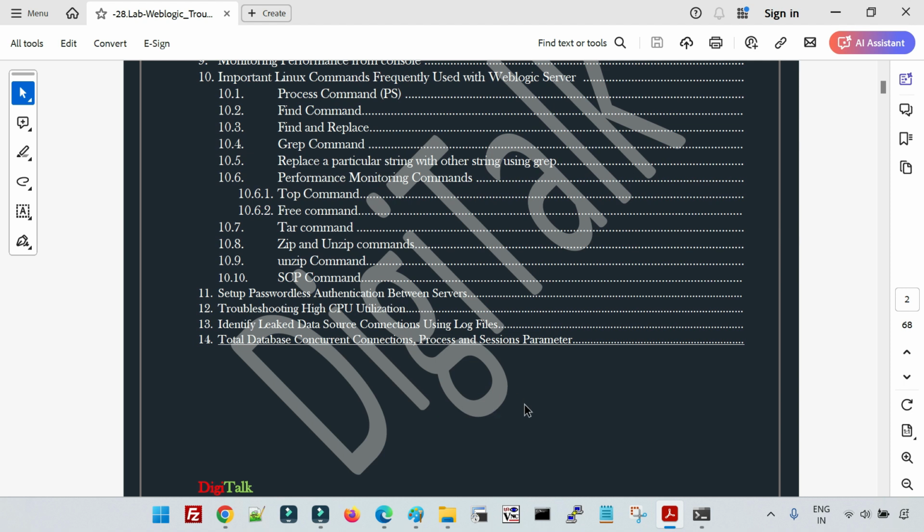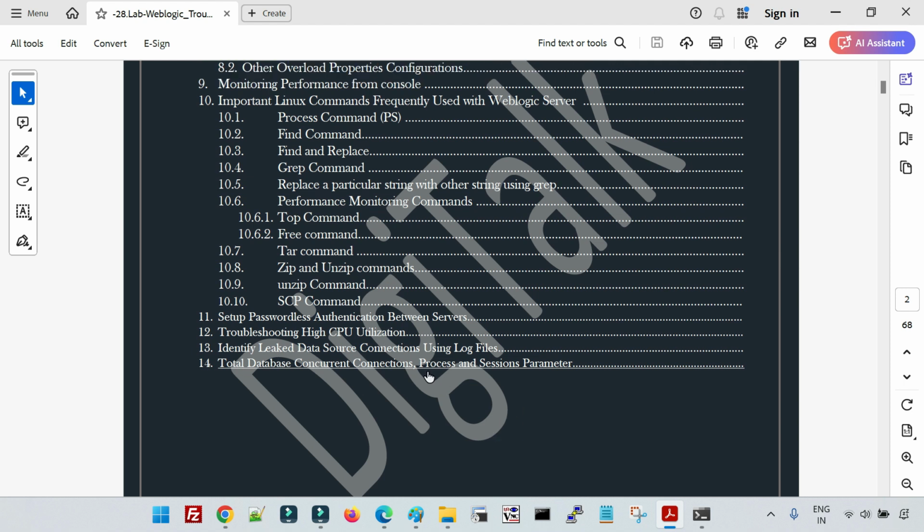For example, if I talk about the Oracle database, there are two parameters called processes and sessions. These are the two important parameters you need to take into consideration when you are going to increase the maximum capacity of your data source. If the process or session parameters are not sufficient, then you may get errors when you start your server or when you increase the max capacity of your data source.